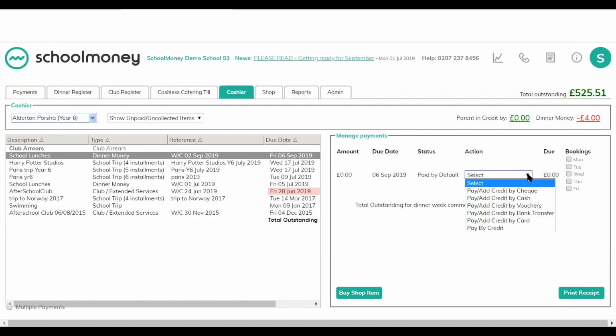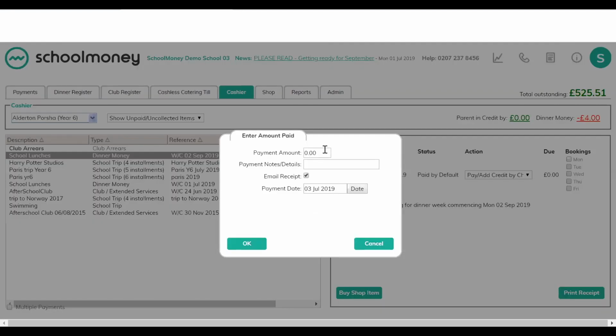You've got these several options over here, so you can choose how they're going to pay you. So I'm going to click on Pay Add Credit by Check. You add in the amount that they want to give to you. So if they want to put £50 against dinner money, you change that to £50. Payment notes and details might be any useful information that will help you in the school. So maybe the check number or anything that might be relevant to you. They will automatically get sent an email receipt, and then you just click OK.